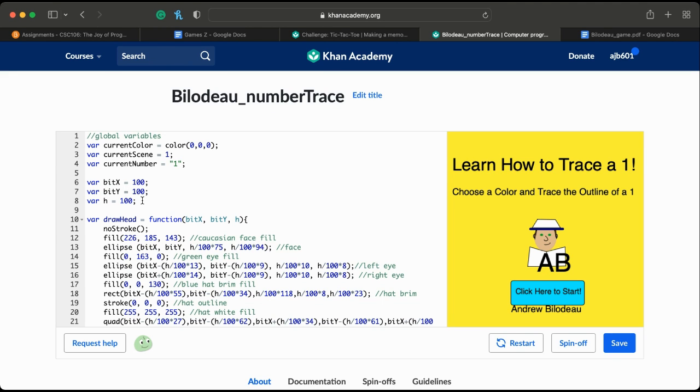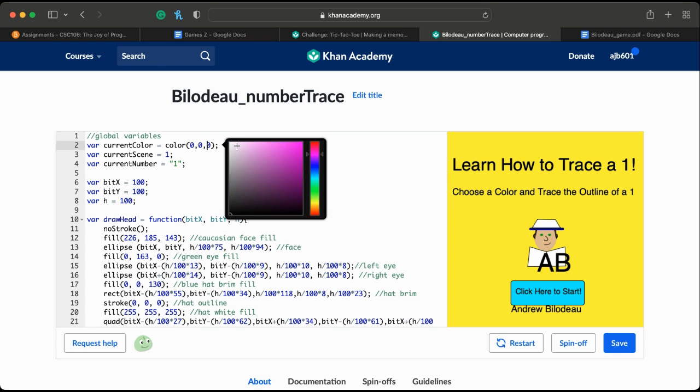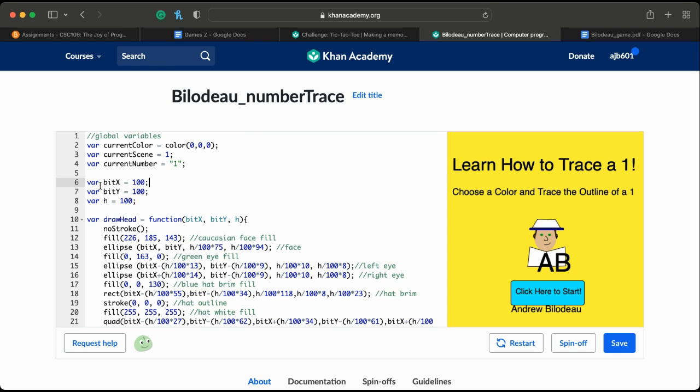Hello, this is my number trace code. At the top we have the global variables current color, current scene, and current number. Current number is the number we'll be tracing. Current scene is the scene that we're on, and the color is black as of now, which will be changed later on in the code.